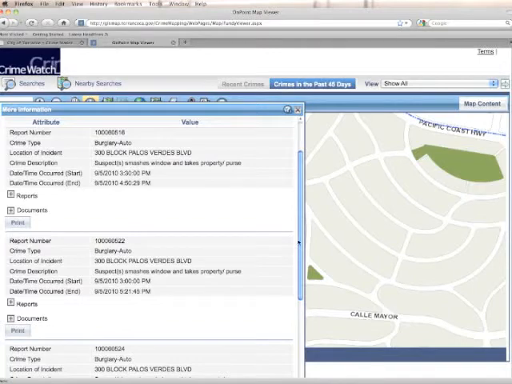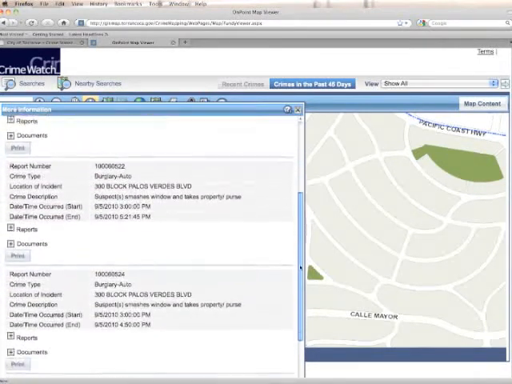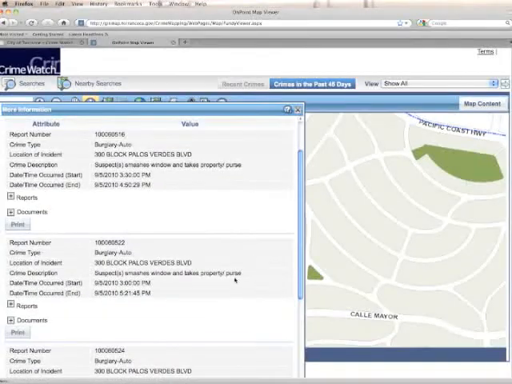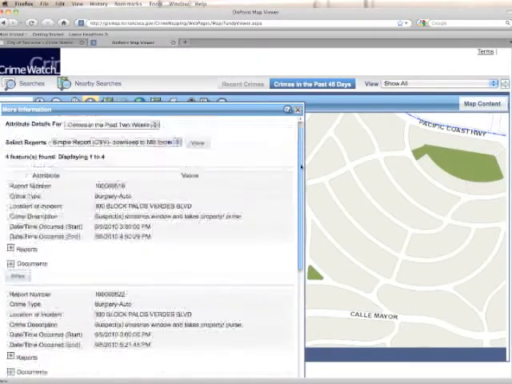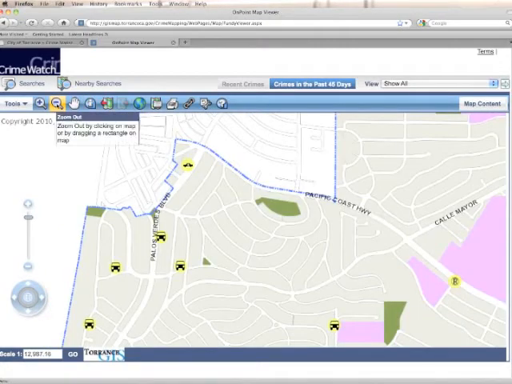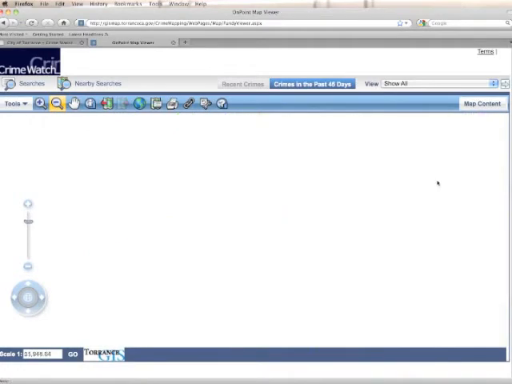4 different auto burglaries, 4 different report numbers. And the method of the crime was the same, where a suspect was smashing out a window and taking property. And this one was a camera bag, a purse in this one, a purse in this one, and a purse in this one. I just wanted to highlight that for you and show you that sometimes you may see more than one incident in a pin. And that's basically it.